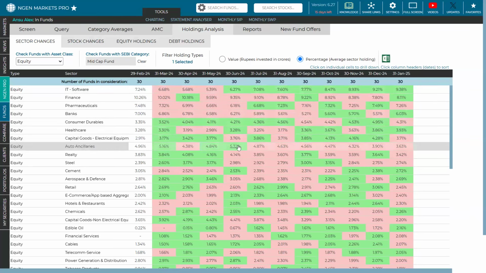Whereas if at all we look upon auto ancillary as a sector, post June 2024, mid-cap funds have indeed reduced their stake into auto ancillary as a sector. From 5.32, the holdings have reduced and come down now to 3.63%. So whereas we saw IT software, the stake were increasing, in auto ancillary, they are reducing their stake that way. Right? So this was the sector changes that we looked upon on a month-on-month basis. What are the differences or trends in allocations of holdings of mutual funds into various sectors, which can also be shortlisted basis the SEBI category.